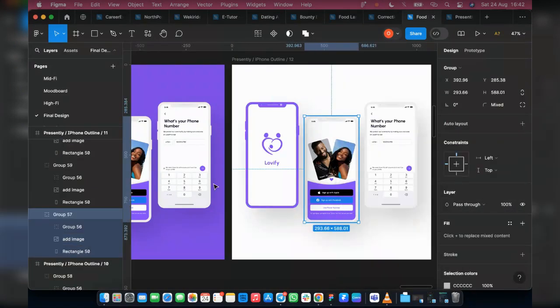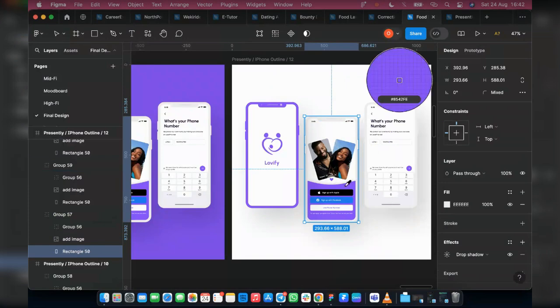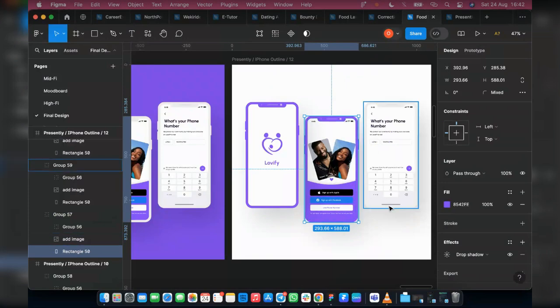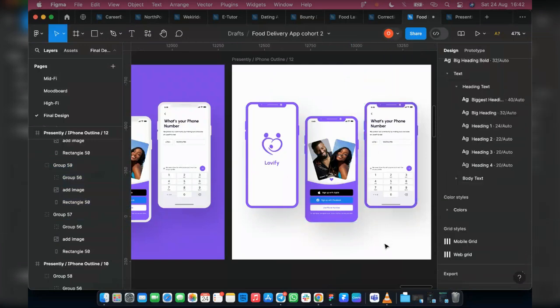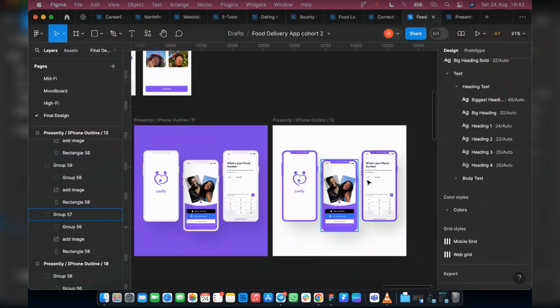So I'm just going to hold this. Look at this. This is rectangle 50. I'm just going to change it to purple. Hold this, come to rectangle 50, then use my color picker and change it to purple. So this is it. This is how it's going to look like.